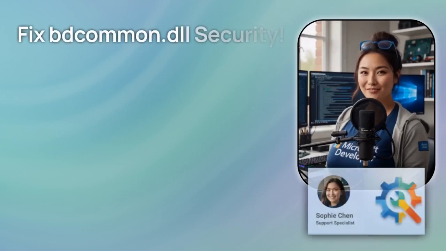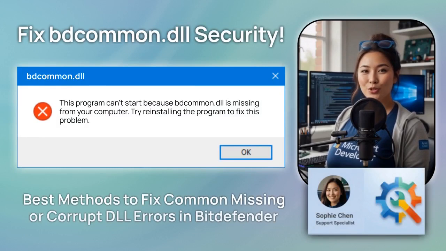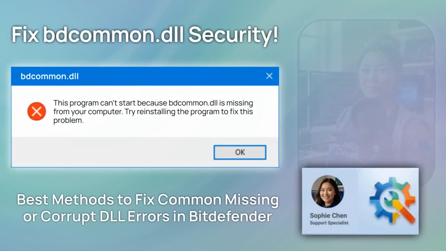Is Bitdefender pathing failed due to the Bdcommon library DLL? I'm Sophie Chen, a Windows system specialist. Let's repair your internal links and get you back to work.